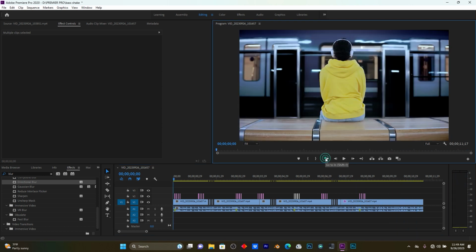Okay, yeah, that is it, guys. This is how you can add some buzz or shake effect in your video clip.